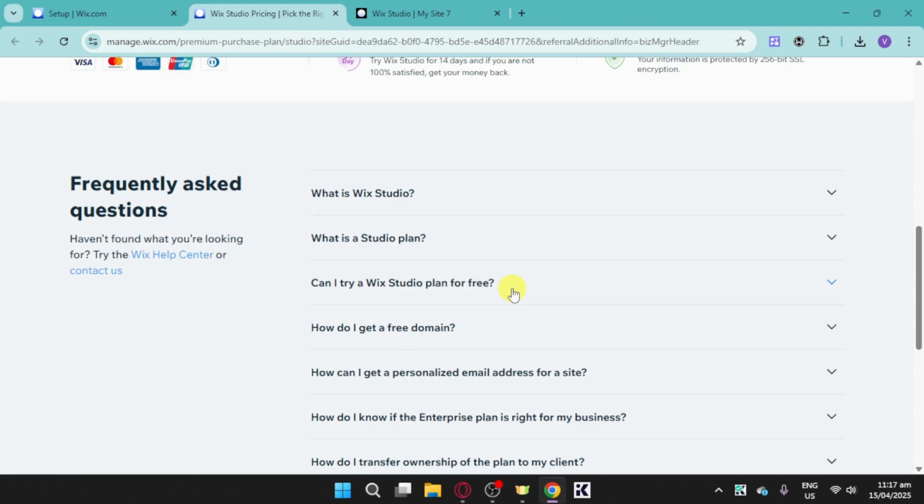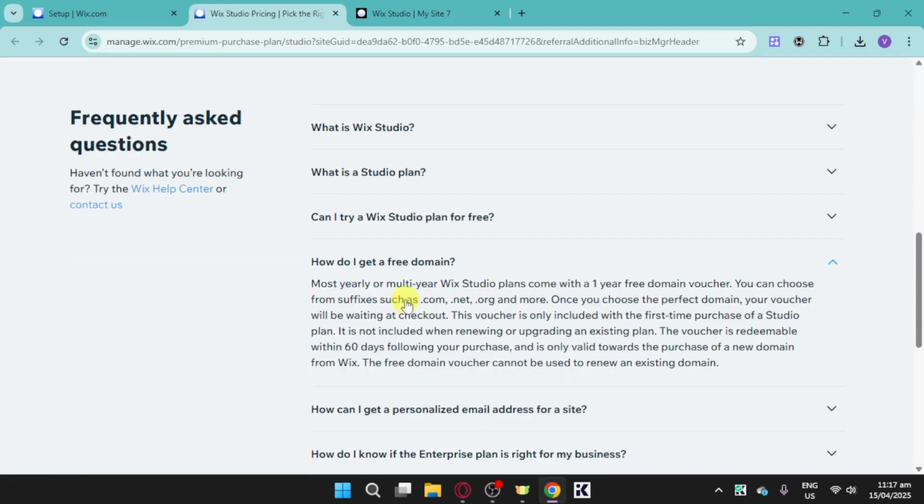So as you can see, we can get in here a free domain if we use a yearly or multi-year Wix Studio plan, and they have a 1-year free domain voucher for us to use. So that's how you get free domain for Wix site.